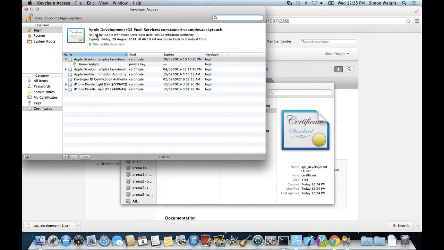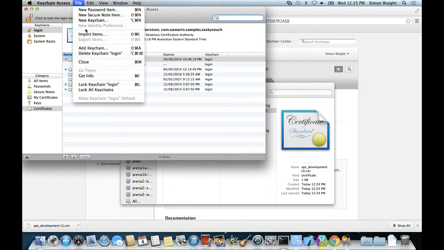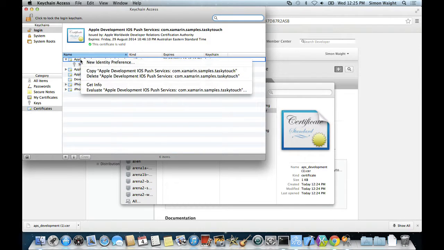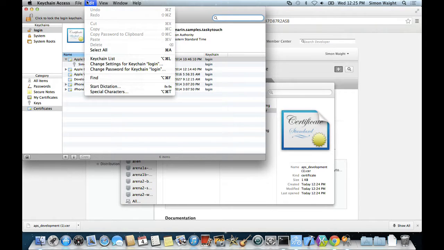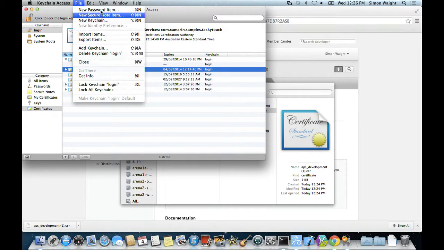So now what we need to do is export that. Where are we? Sorry. Okay, it doesn't want to let me export that. So here's one I created earlier, thankfully.